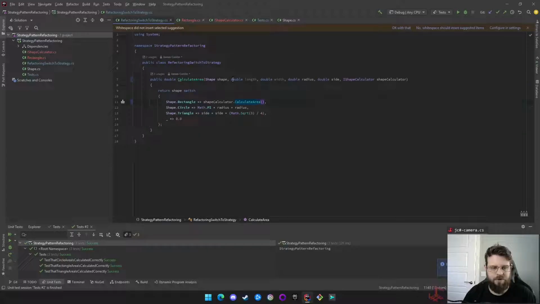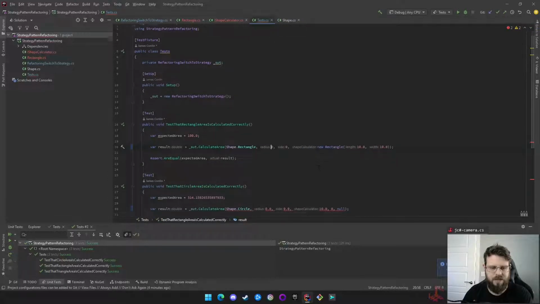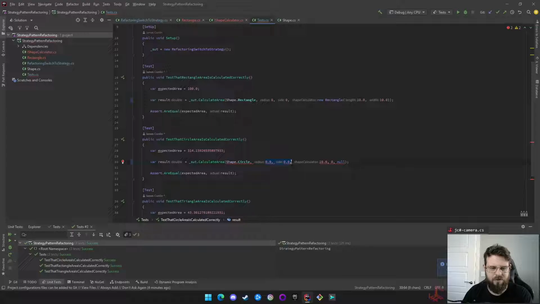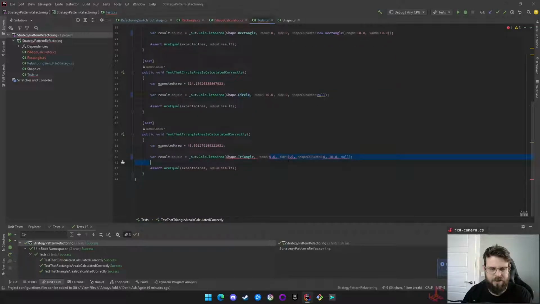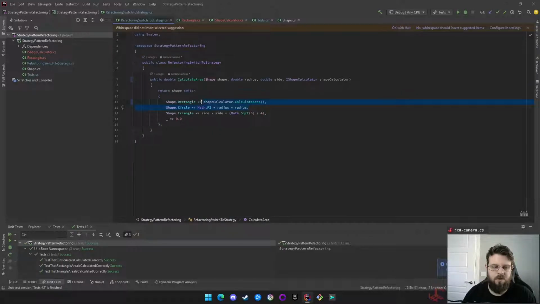Okay. So now let's remove these parameters. And again, we'll go into the tests and we'll remove the need for them in here as well. Which I think is going to be those two. There we go, and then these two. Beautiful. So once again, we should be able to run all these tests and we should see they work. Excellent. So let's go with the circle and the triangle next.